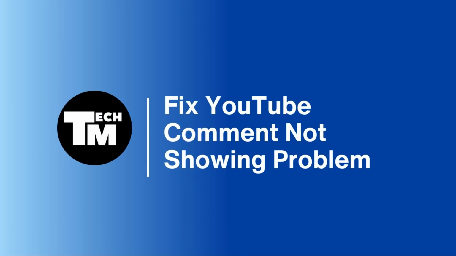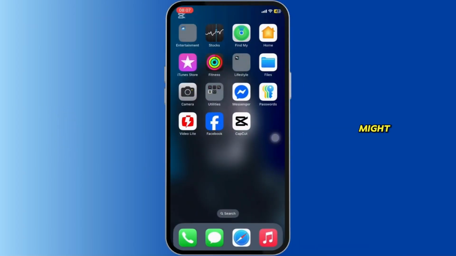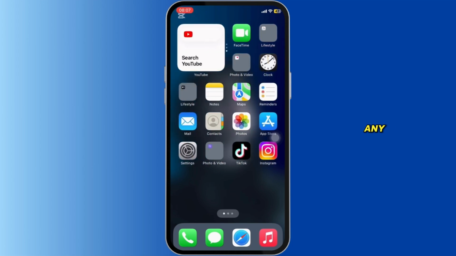How to fix YouTube comment not showing problem. So you might be in the position where you are trying to watch any of the videos on YouTube, but if you are looking for any of the comments and it's not showing up, well, it might also be because the owner of the video or YouTube has turned off the comment section.